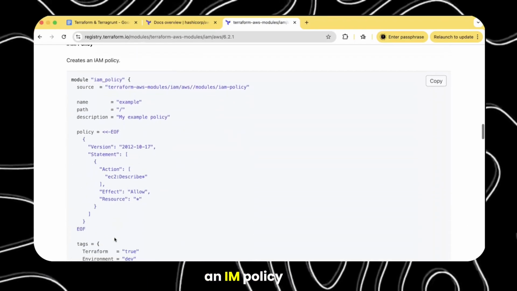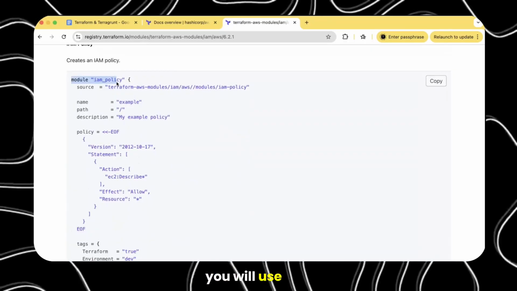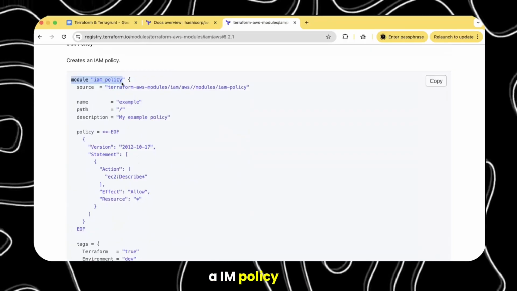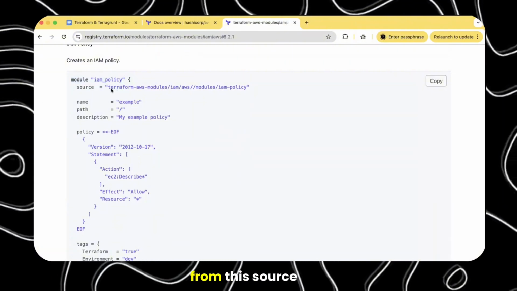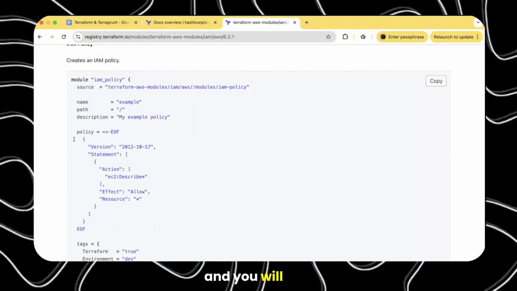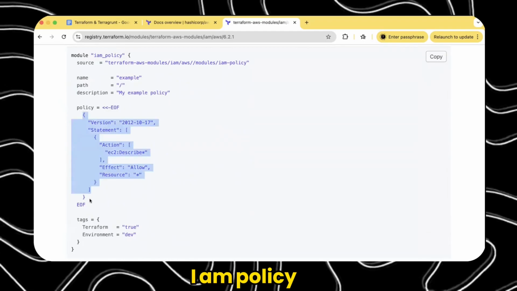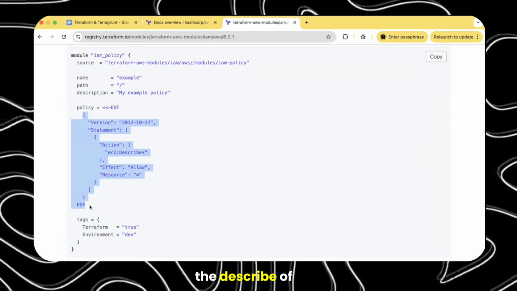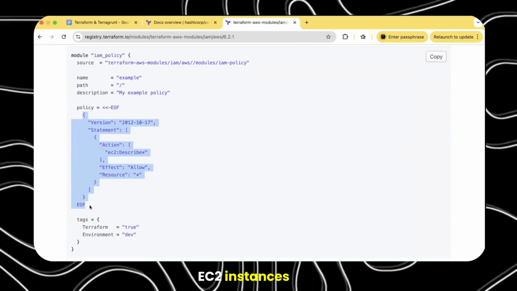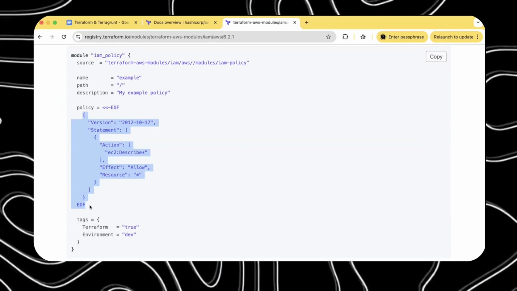To create an IAM policy, you will use the module known as IAM policy, and you will start defining that this is coming from this source of Terraform, and you will start defining your IAM policy, right? That okay, this is an IAM policy which will allow the describe of EC2 instances for all the resources.